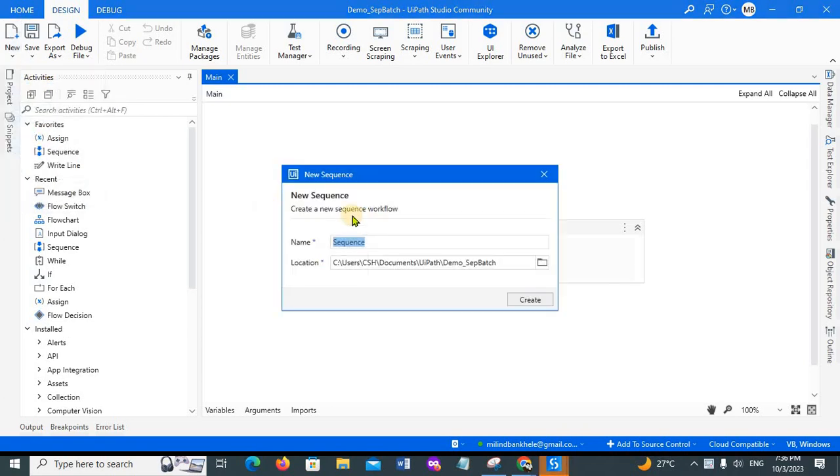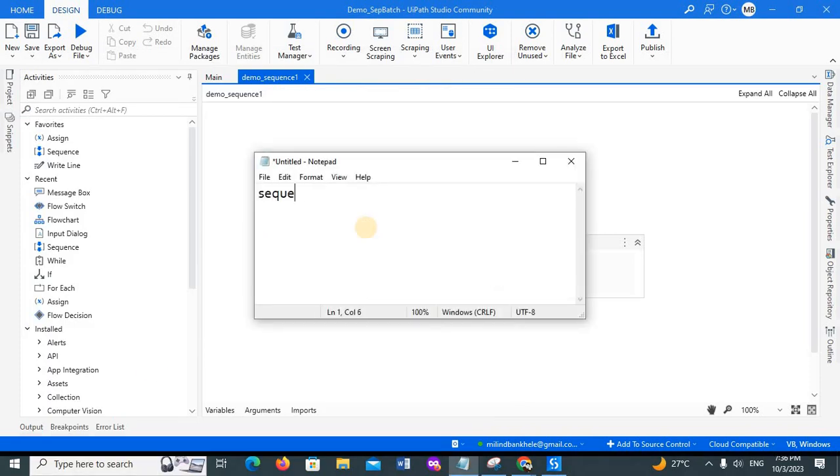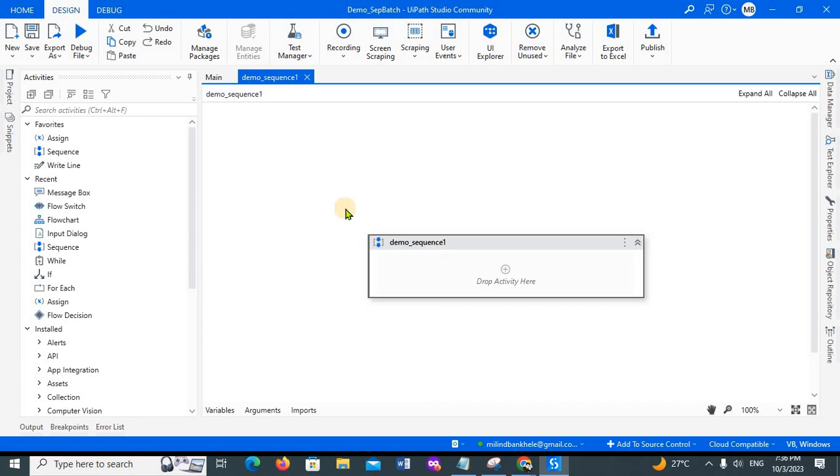If I click on Sequence, I get a pop-up, New Sequence, to create a new sequence workflow, and this is my location, the existing location. I'll name this sequence demo_sequence_1. If I want to define a sequence, a sequence is nothing but a line of code. You can just consider it a simple line of code.